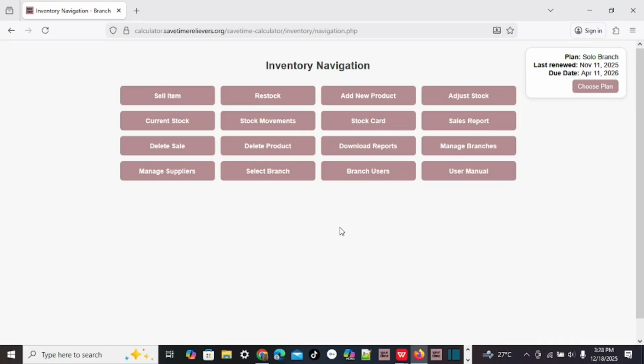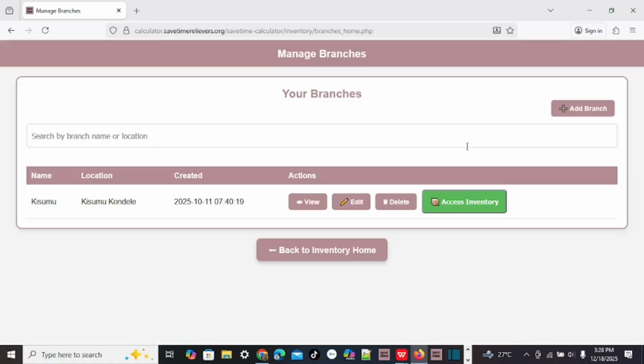The moment you get to this inventory home, remember this is your business. So the first thing you need to do is to create a branch or branches. Maybe your business has one branch or more than one branch. Either way, you must create a branch. We already have a branch for this particular account, and I won't be able to create another because this particular plan only allows one branch.